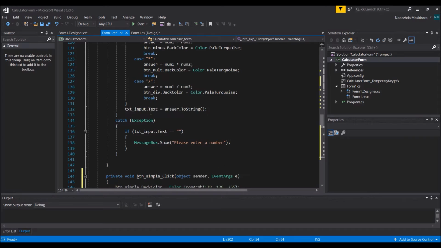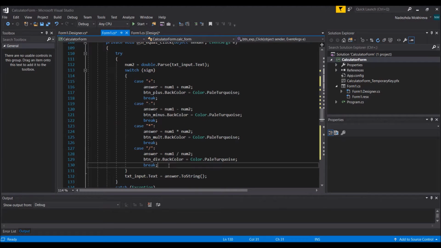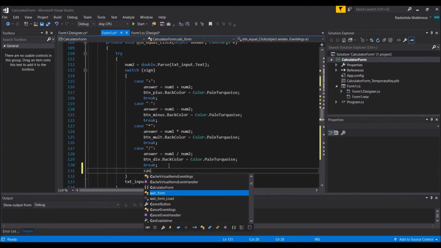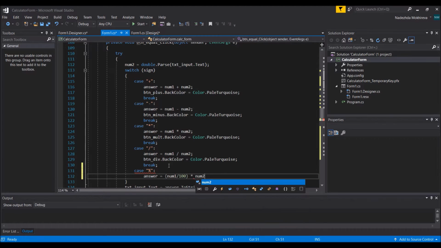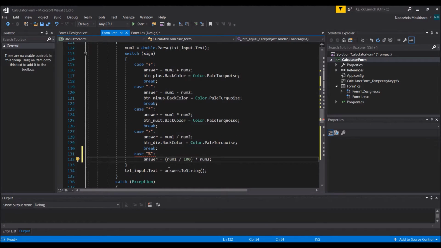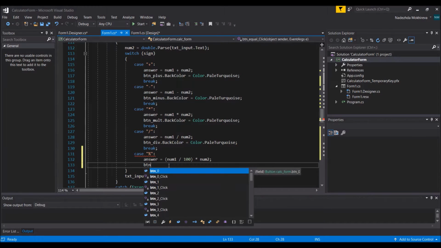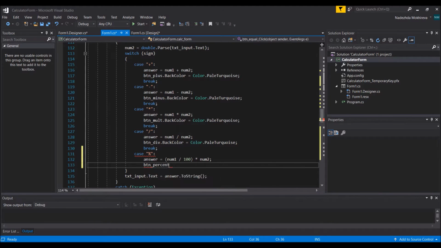Let's navigate there. We'll add two cases, one for percent and one for the exponent, as I just said. Make sure to type in the exact value that you assign to the sign variable. This is just the math part, giving the button its original color and of course the break keyword.